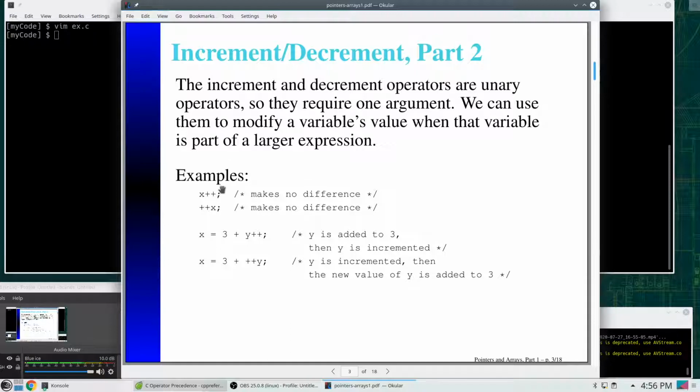So let's look at these two lines right here. Each statement only does one thing: add 1 to x. And it doesn't matter then whether or not I put the plus plus after x, which is the postfix version, or I put the plus plus before x, which is the prefix version. There's no ambiguity here about what to do. It's simply add 1 to x.